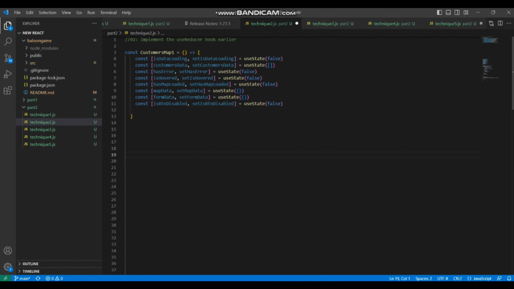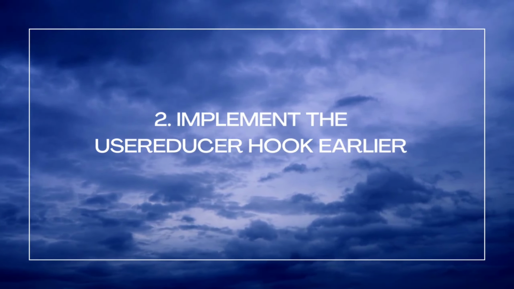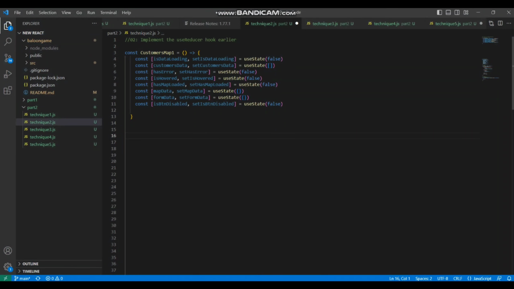So the second technique will be implement a useReducer hook earlier. Having a lot of useState hooks is always a great sign that the size and therefore the complexity of the component is growing. So if you can create some smaller components where you can transfer some of the state and JSX, that is the great way to go. So you are cleaning up the useState hooks and your JSX in one step.